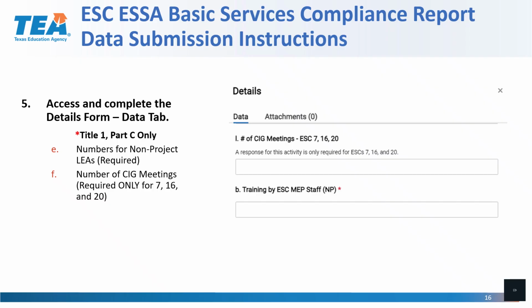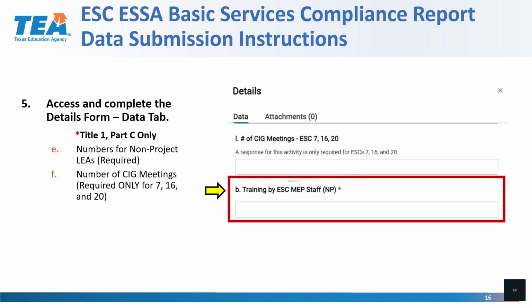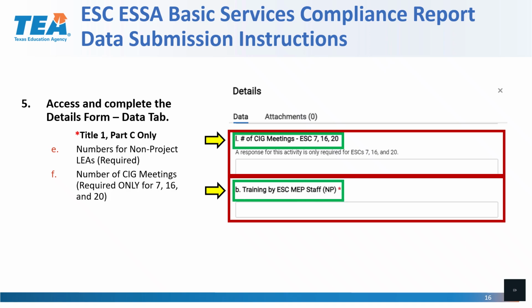If you are submitting the LEA numbers for the Title I Part C report, there will also be a section where you will report numbers for the non-project LEAs served and the number of CIG meetings. Please note that the section to report the number of Coordinators Implementation Group or CIG meetings only applies to and is required for regions 7, 16, and 20.